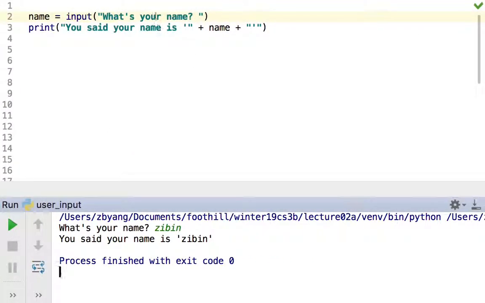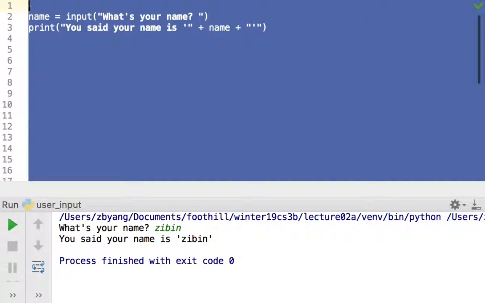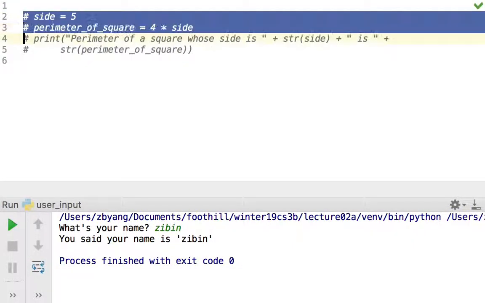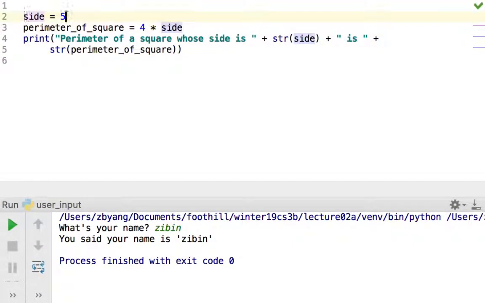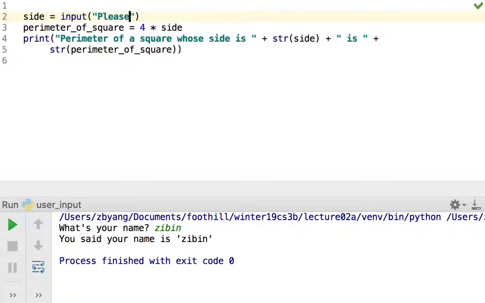Sorry, wrong one. I believe I have the code somewhere down here. Yes. All right, bring that up. Okay, so instead of hard coding the number 5 or whatever number in the source code itself, I can get it from the user. Tell the user, please enter the side of a square. All right, I put a little space at the end. And then once I get the side, I'll calculate the perimeter and print it back out.